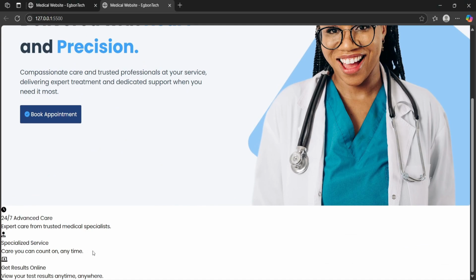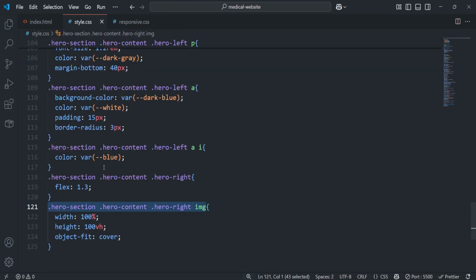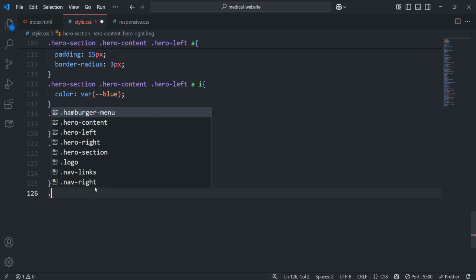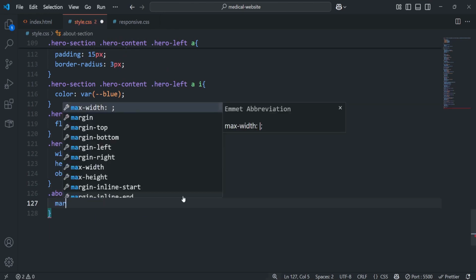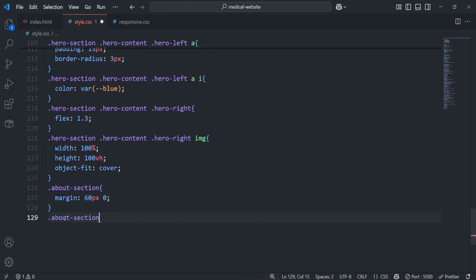So let's actually start applying styles to these elements. First of all, I just copy this about section class thing. I'll copy this. I head to my style.css file. Scroll down, just paste that down here. I'm going to give this a margin, top and bottom of 60 pixels. Left and right, give it a margin of 0.